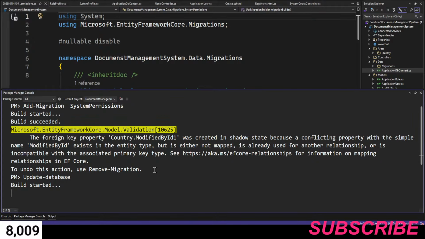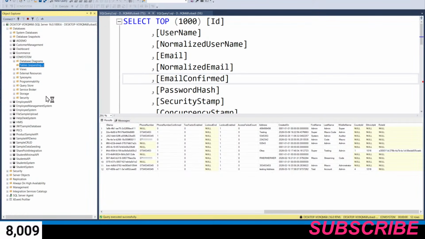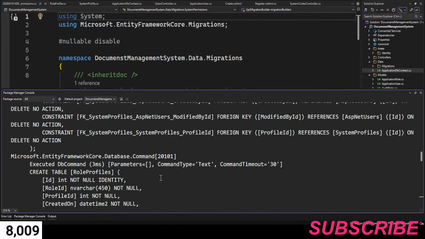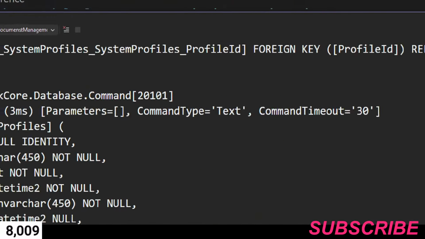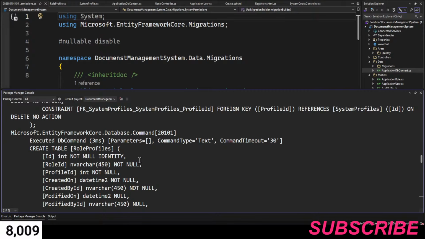So let's see. We'll now have two additional tables in our database. That is the role profiles. As you can see, everything is okay, and actually we've been able to create a new table. So you can see what it is doing. We have a table called role profiles, and these are some of the columns. These are actually SQL statements, and as you can see how it looks. So these are some of the things that are being done. So that's for role profiles.